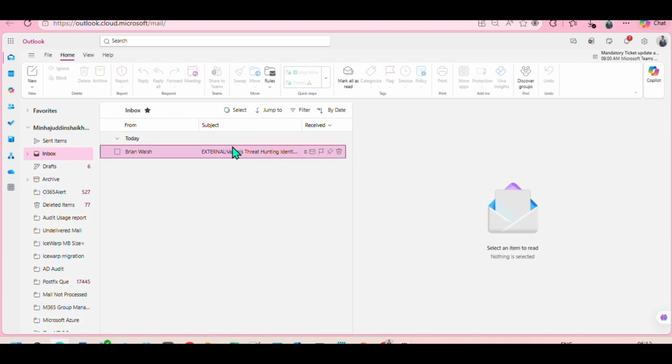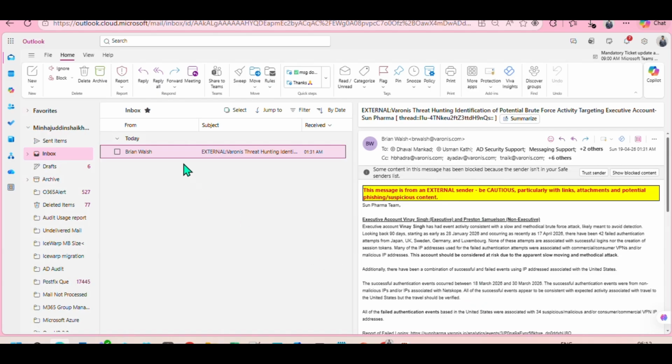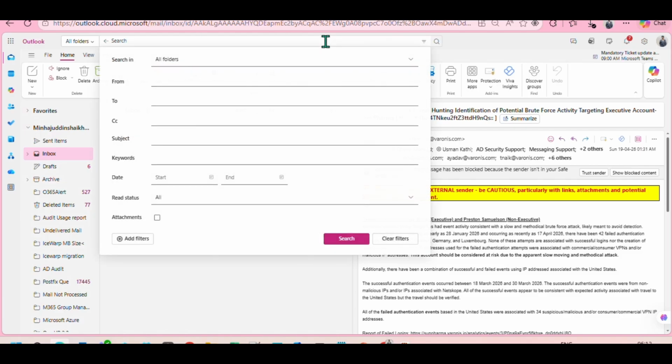On the right side, the reading pane. Click on any email and it previews right here without opening a new window. Much faster. At the very top, your search bar. More powerful than most people use it. You can search any sender, subject line, date, or even a word written inside the email body. And on the far left sidebar, icons for mail, calendar, people, and tasks.